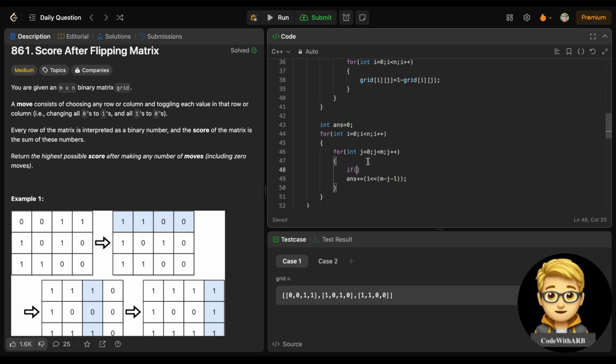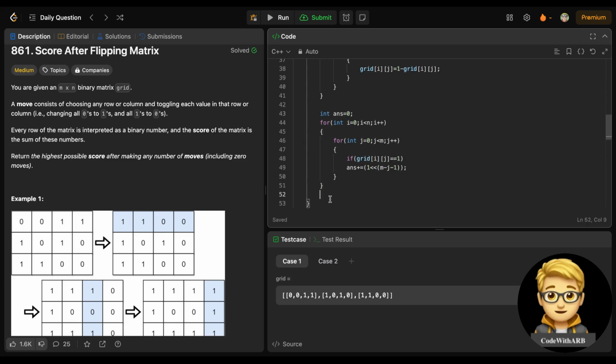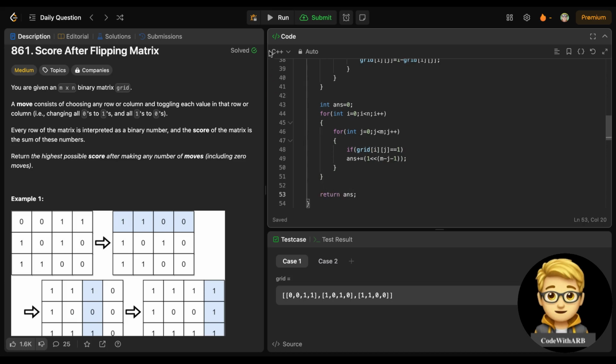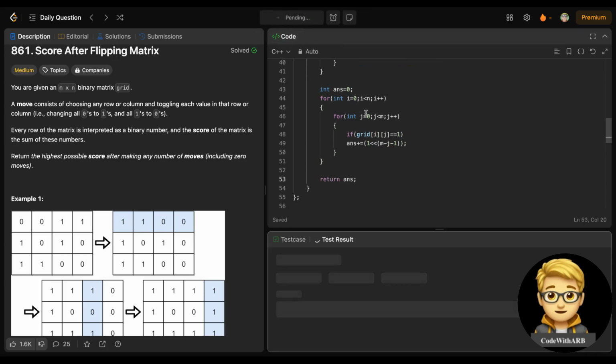One thing is here: if grid[i][j] is 1, then only we will add it. If it is 0, it will not contribute to my answer. So ultimately it will be returned as the answer. So let's run this.